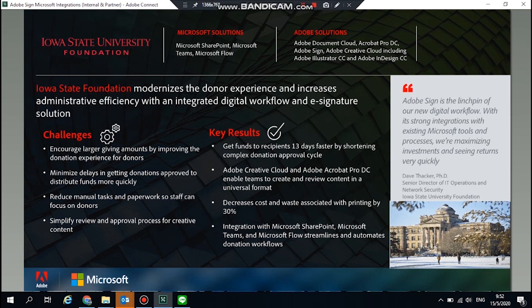So the Iowa State University Foundation raises funds that support the university students, faculty, buildings, and programs, but they have to be very careful to stay compliant with regulations, which means there's a large amount of paperwork and signed approvals from a number of stakeholders. So to increase their efficiency, the foundation adopted Adobe Sign and succeeded in shortening the average turnaround time from 81 days down to 68 days.